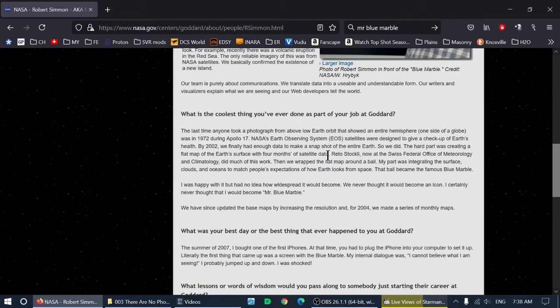By 2002, we finally had enough data to make a snapshot of the entire Earth.